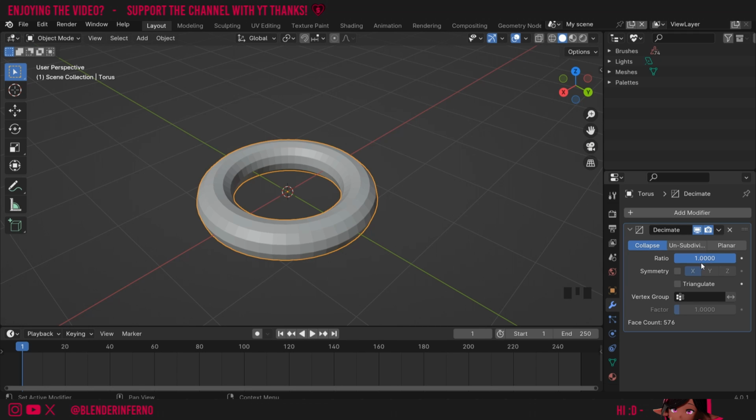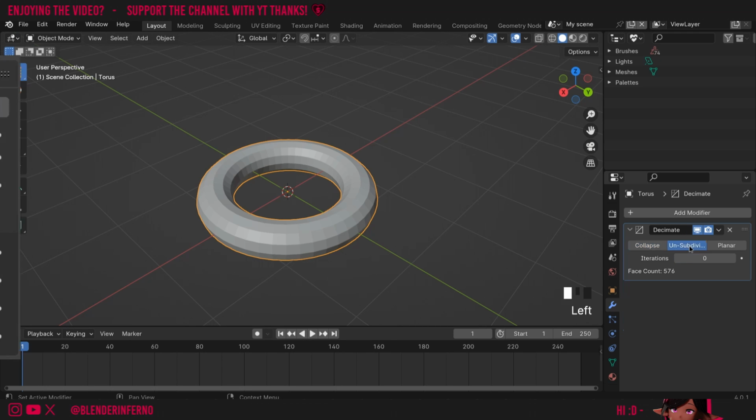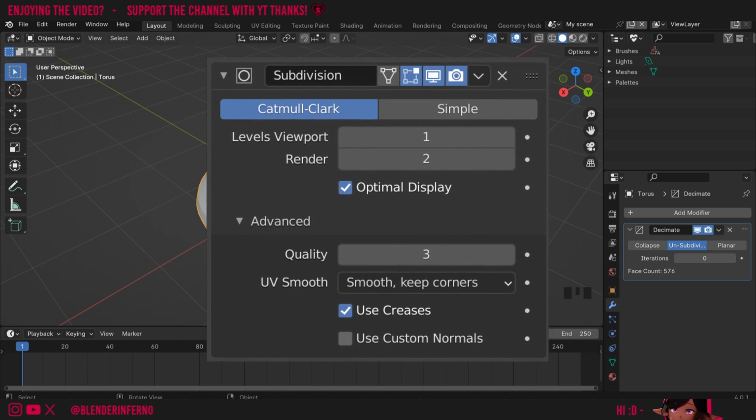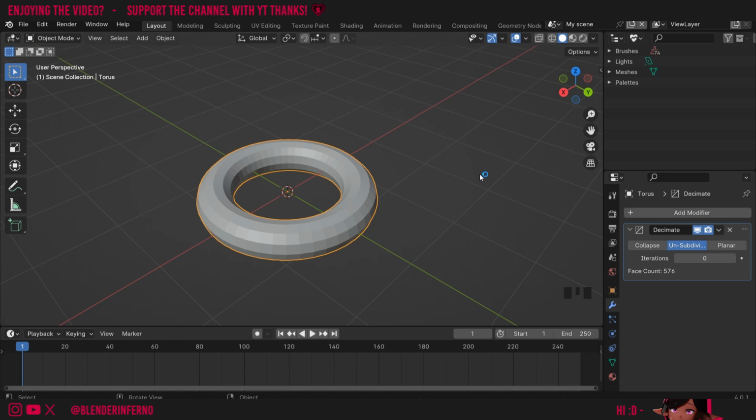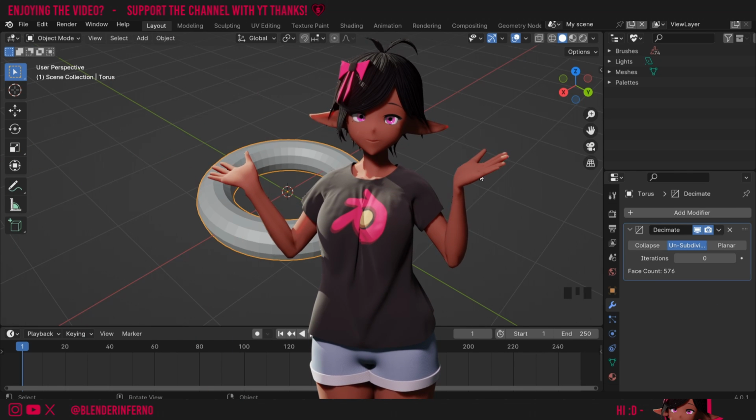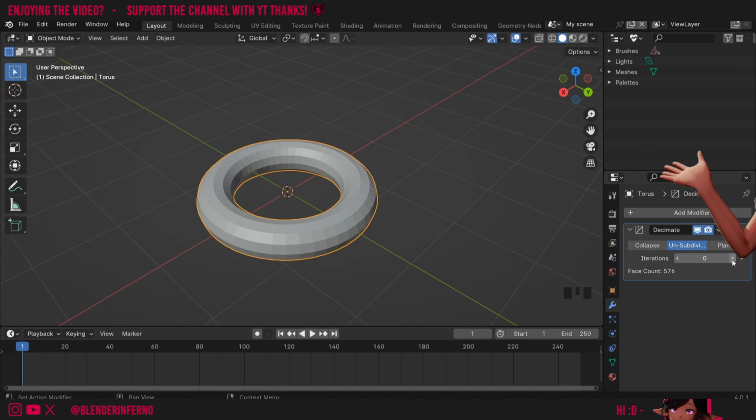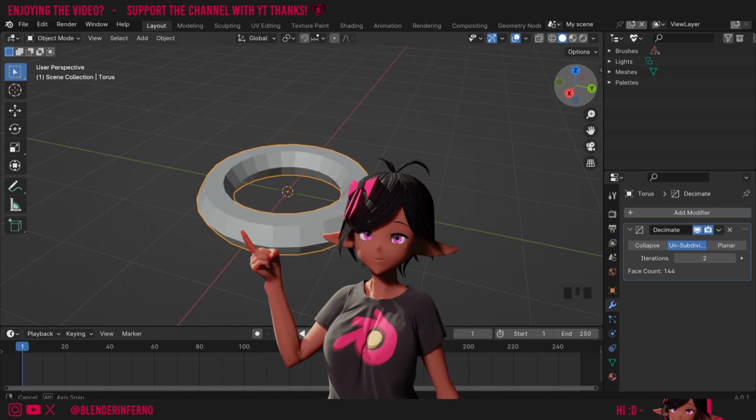To start off, we're going to go over the most intuitive one, which is Un-subdivide. If you're familiar with the subdivision surface modifier, it essentially creates new geometry. The Un-subdivide option on the decimate modifier will do the opposite. So for example, if I set this number to 2, it will halve all of these faces, giving us a simpler form of the geometry.